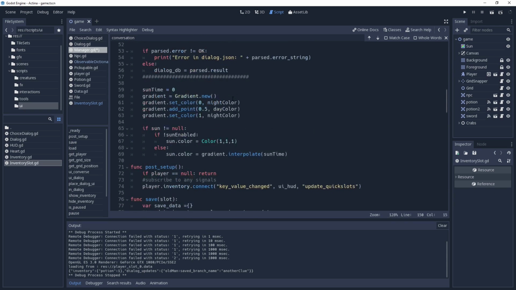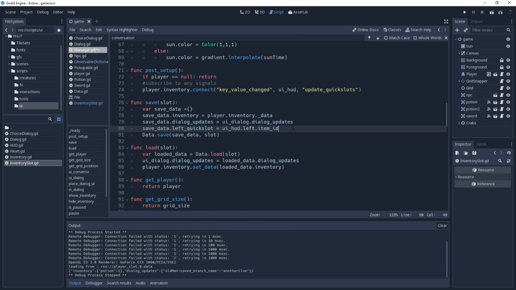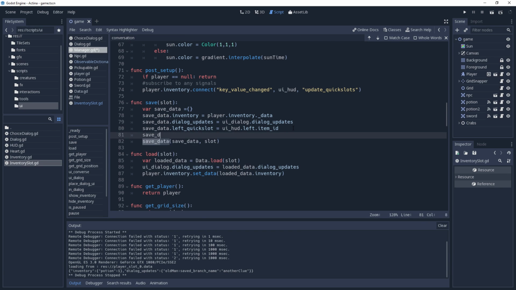We need the one for the right. So that's going to be save data dot right quick slot. So again, that dot just creates a string with that. Kind of like Lua. Lovely. And then we just need an item. We need to grab the item ID from that.